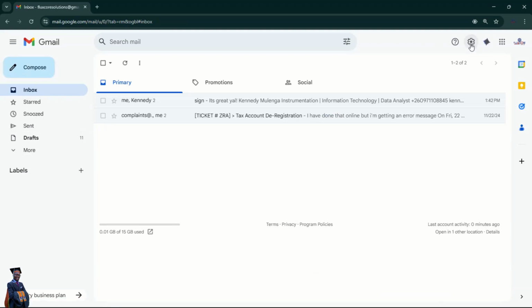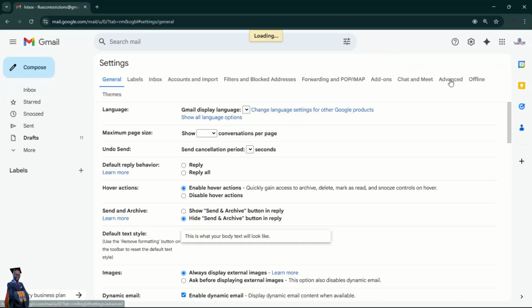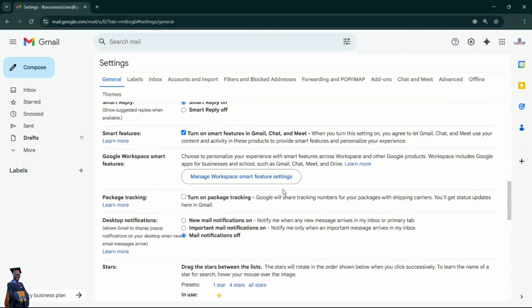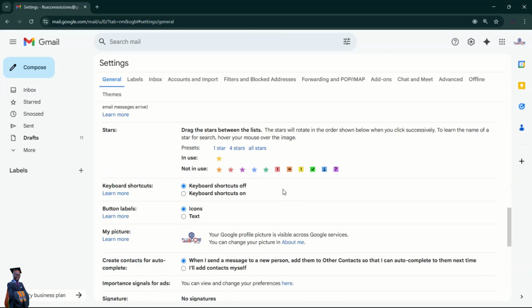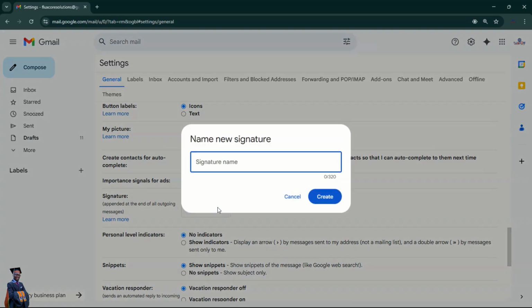So we go to settings, see all settings, and then we go down to the signature section, which is this one here. As you can see, if you don't have any signature, this is the way it comes, or we are going to see something like this. So we say create new, and then we give it a name.